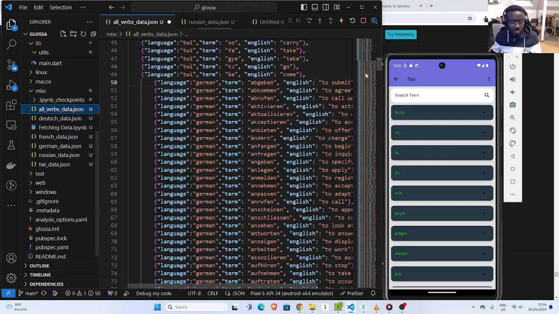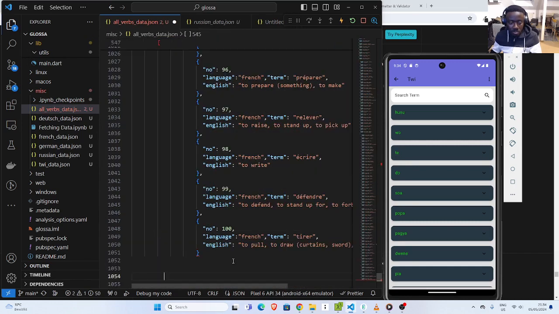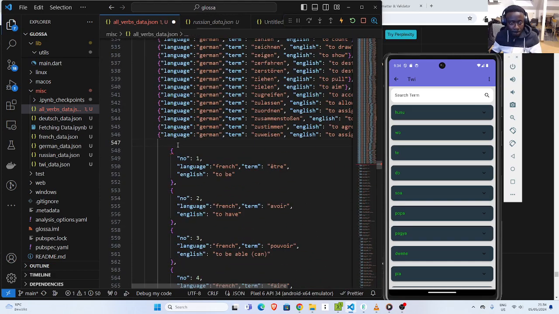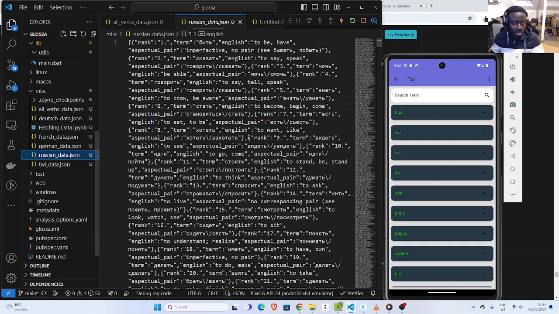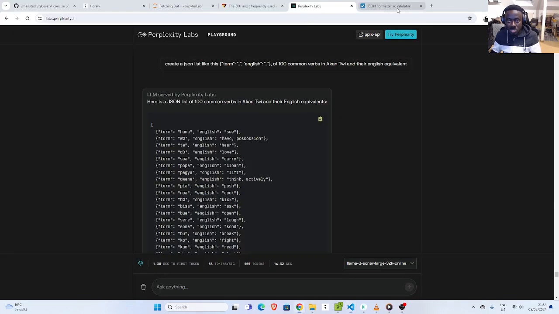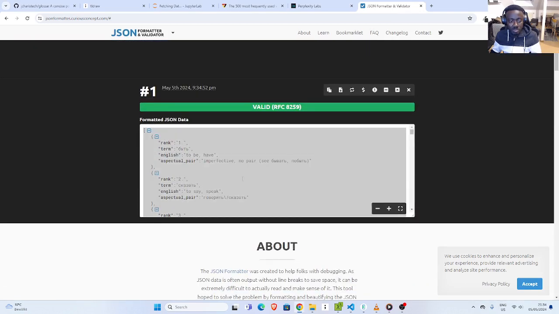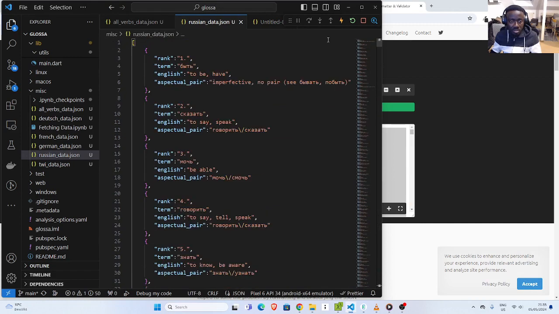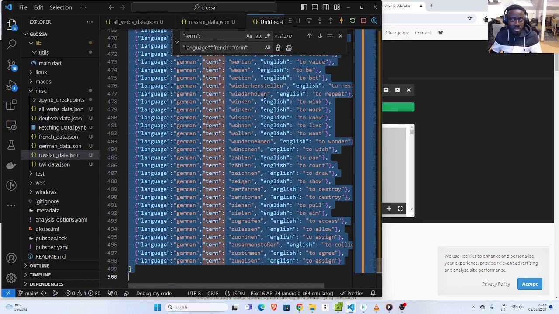Go back to the verbs here. So I've gotten the French, German, Twi. We need the Russian. So let me copy this Russian, go back to the JSON validator, and paste it here, process it because it doesn't look nice. We have it here, copy this, then paste it back so that this one looks better, right? And then I will do the same. So copy this back to here, take off this, paste.